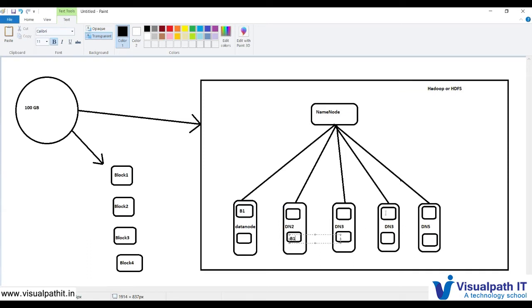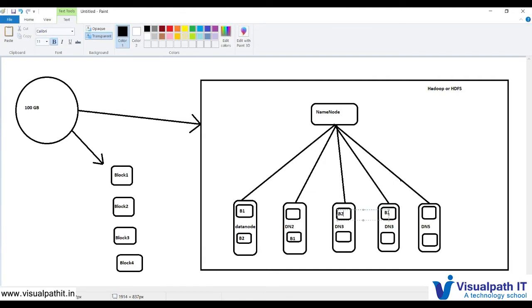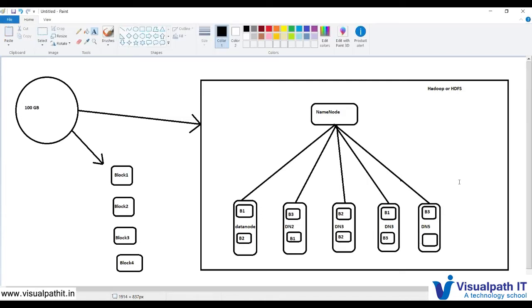And any other different node, block 1, block 2, block 2, block 3, block 2, block 3, block 3. Something like it will create, for example, if you take a block 1.